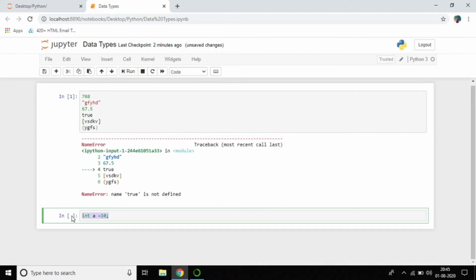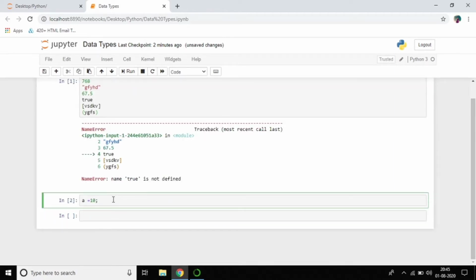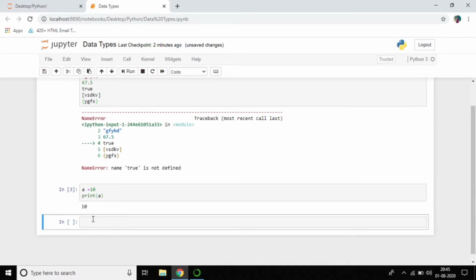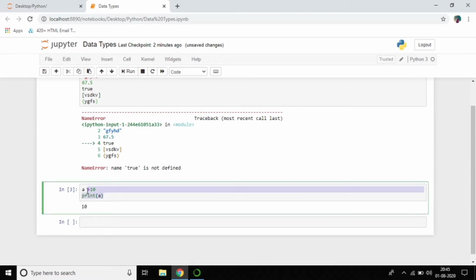But coming to Python, we need not declare any data type. I'll remove this. We need not declare any data type. I'll just print this. Whether you give a semicolon or not, it's not a problem. Just print A and you can find it. So in Python, no need to declare any data type. We can simply assign a value to a variable and print it. That's it. It's a very simple programming language, which is why everyone says Python is simple to learn.